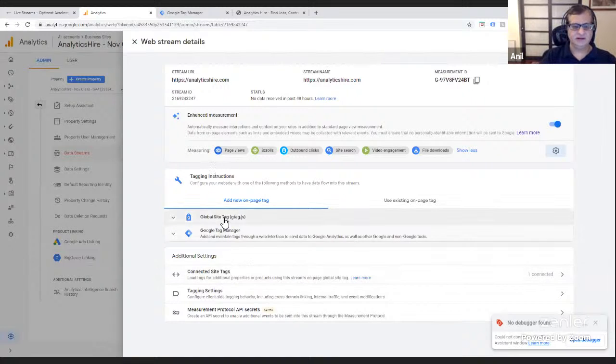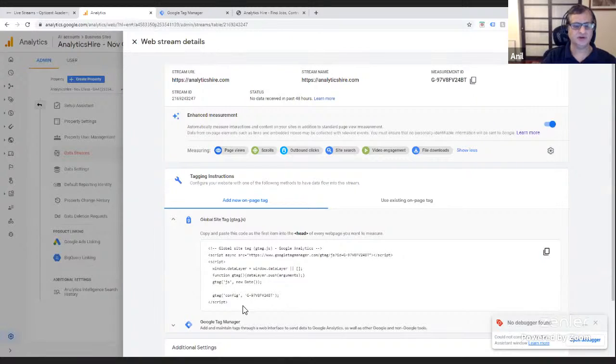Once you're done there, here are instructions for you to set this up in Google Tag Manager or by using on-site tags. So you have this tag that you can use. This is your property ID. That property ID will start to get data once you put this code on your page. However, I'm going to show you how you can do this in Google Tag Manager.